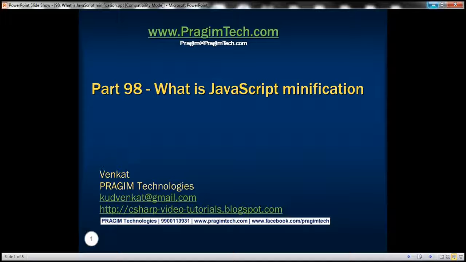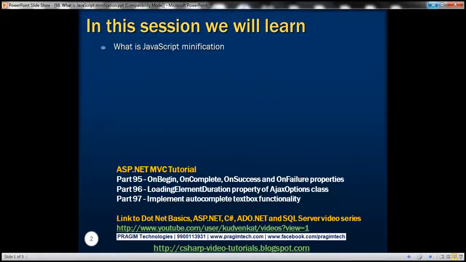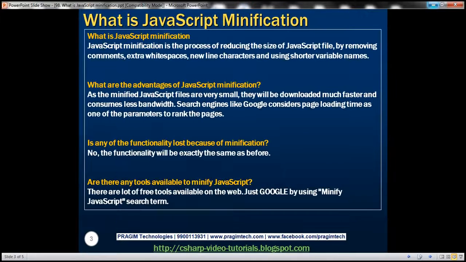This is part 98 of ASP.NET MVC tutorial. In this video, we'll discuss what's JavaScript minification. JavaScript minification is the process of reducing the size of JavaScript file by removing comments, extra white spaces, new line characters, and by using shorter variable names. Let's understand the process of JavaScript minification with an example.